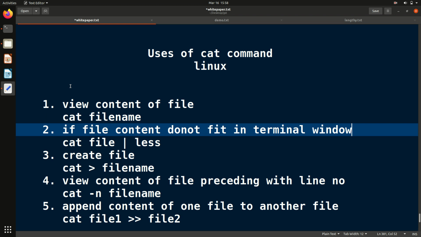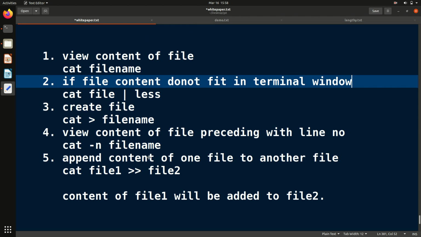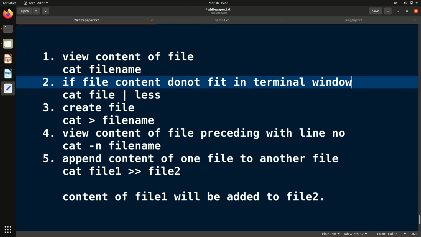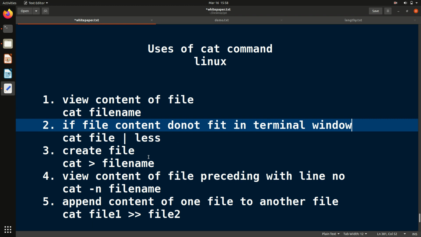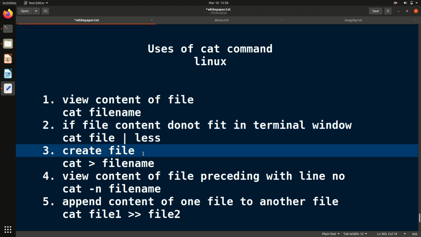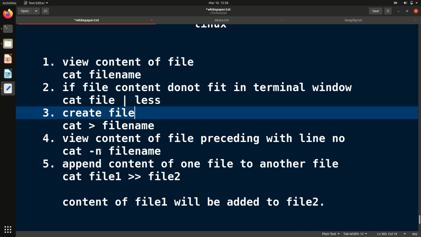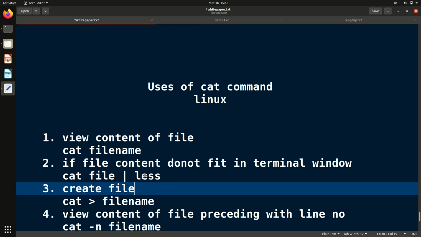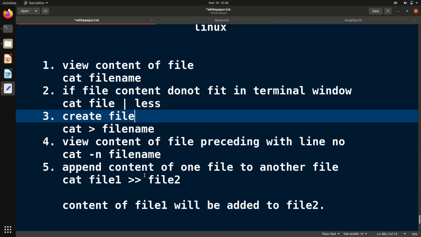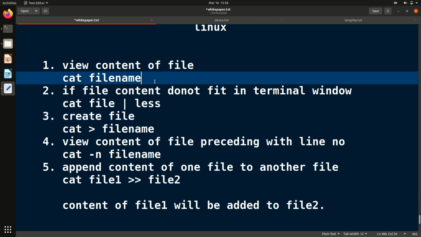So in this video we will see the different uses of cat command in Linux. Many of you might be aware of some uses, but there are a few more uses of the Linux cat command. So please go through this video. Please watch till the end. We will discuss at least 5 uses of cat command, and these are very beneficial in our day-to-day life. And we will see how to use this.